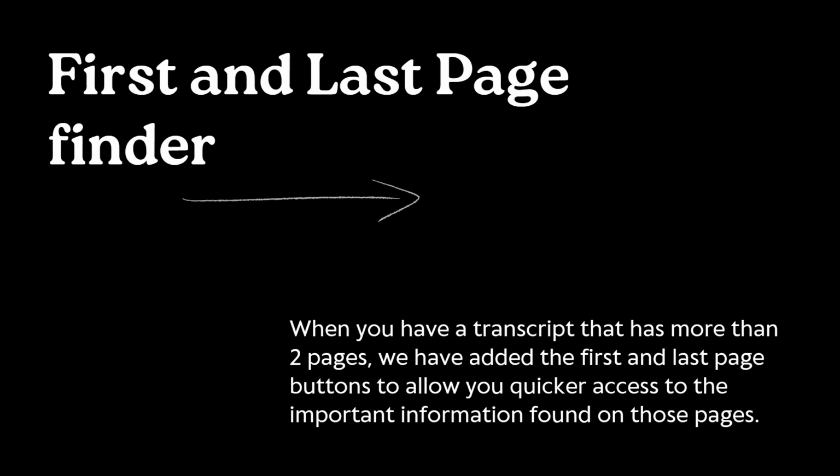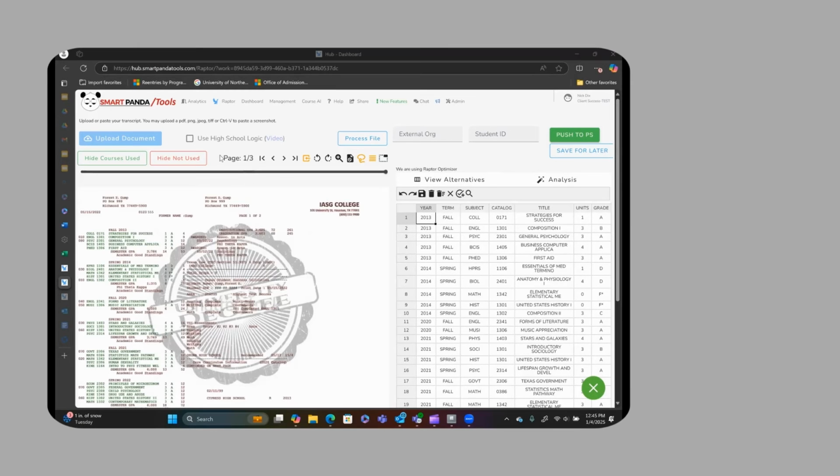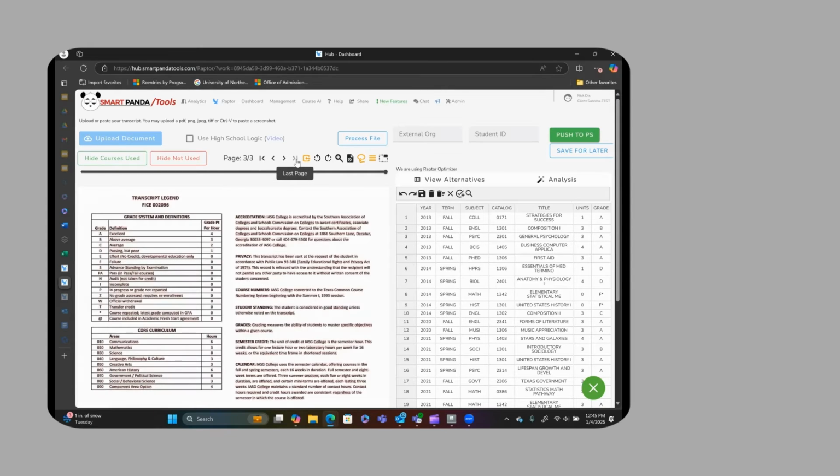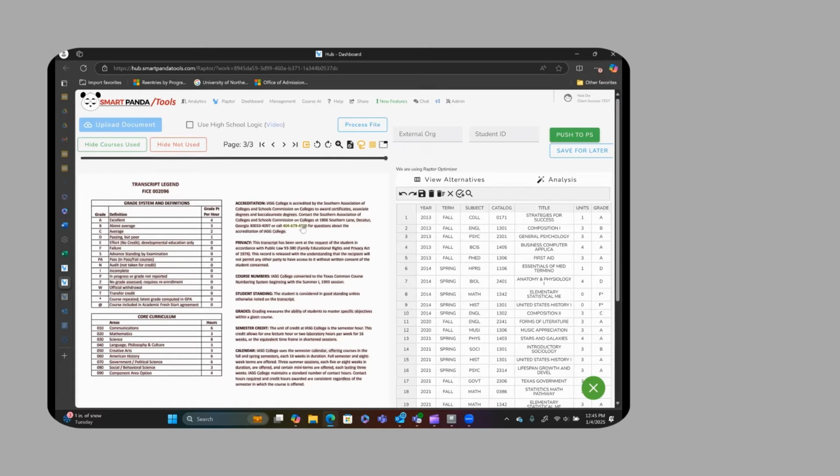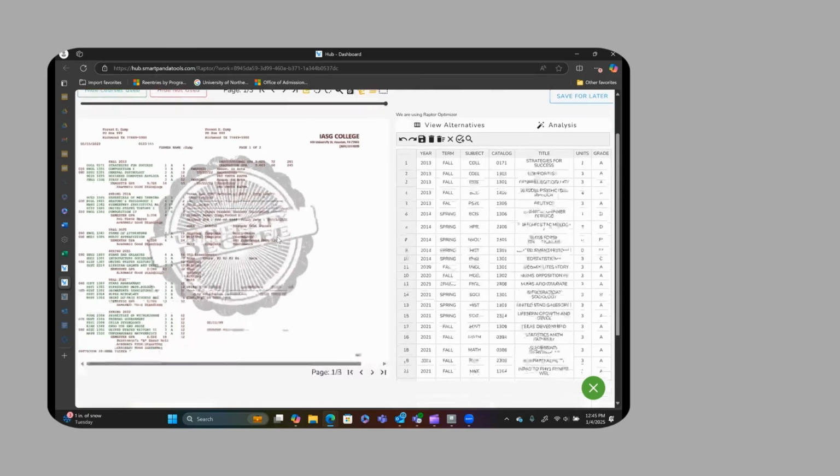The first and last page finder is when you have a transcript file that has more than 2 pages and you want to quickly find information on the last page and go back to the first page. As you can see, over the transcript image next to the page number indicator, there is a first page and a last page button. Last page will take you to the important information you can find on the last page and allow the user to quickly toggle back to the first page.